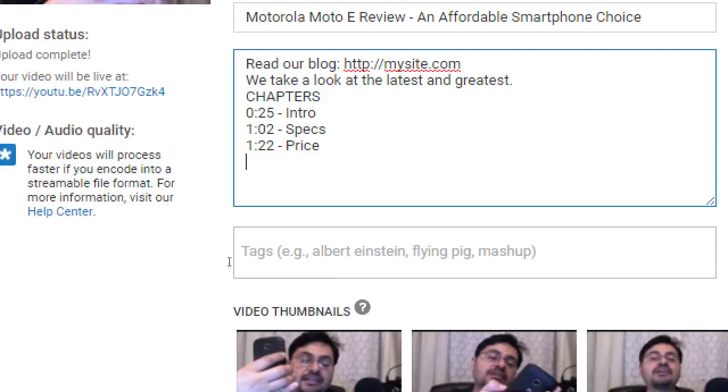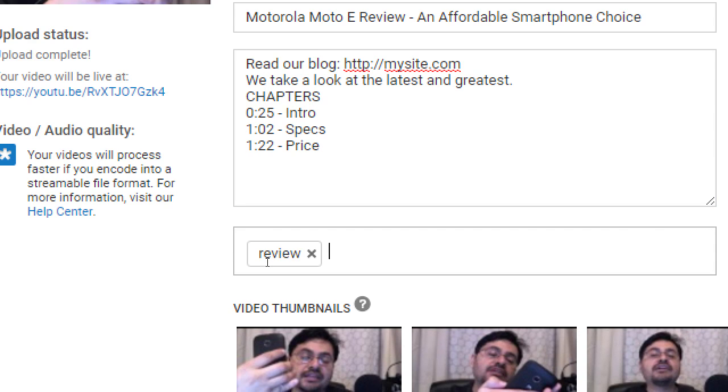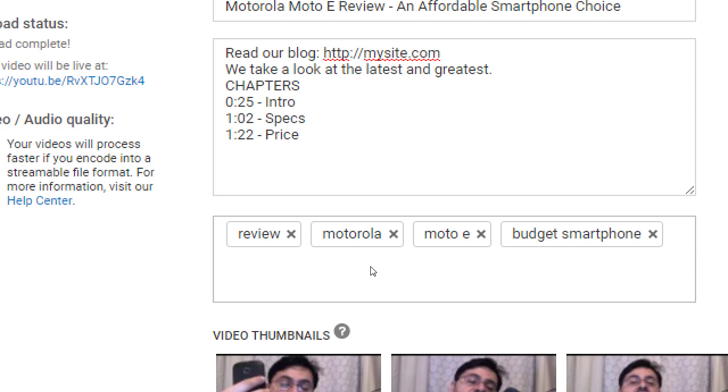And then tags here, separated by commas, keywords that help you get found. So we could do review, comma, Motorola, comma, Moto E, comma, budget, smartphone, comma. All of these are one keyword, even with spaces. So it doesn't hurt you to fill this up here. I wouldn't put like 30 keywords, but I would put, like I've said, for hashtags.